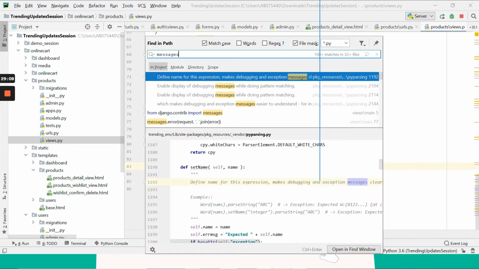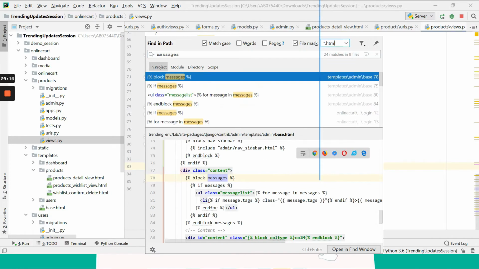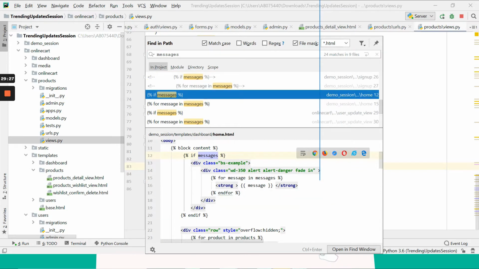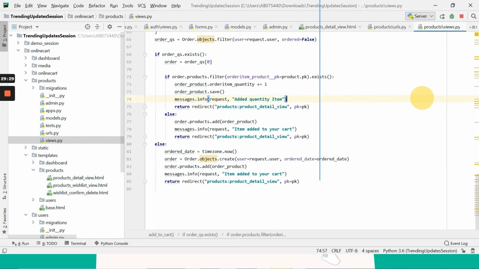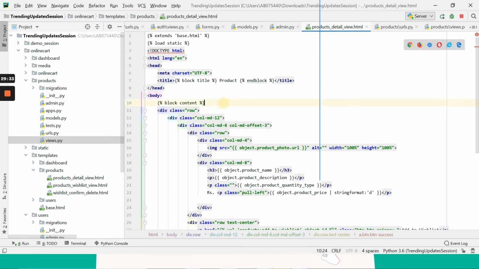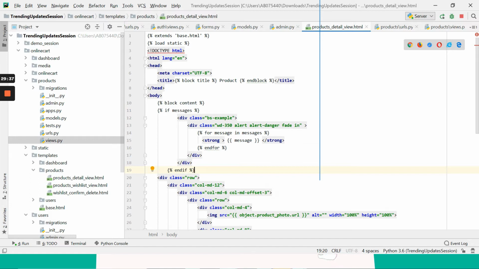So how we display the messages is just search for messages. We have earlier used this. I am going to search in the HTML. I have this block called messages. Okay, I am not going to use a block. I am simply going to copy this entire if and place it under product detail view, which is not present right now. Copy paste. So this will display all the messages that are coming in.